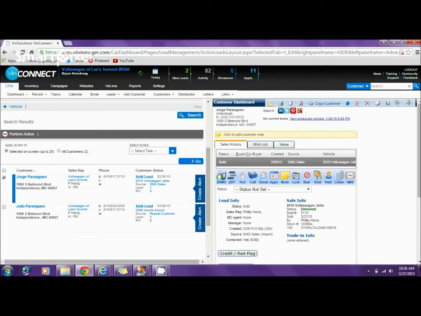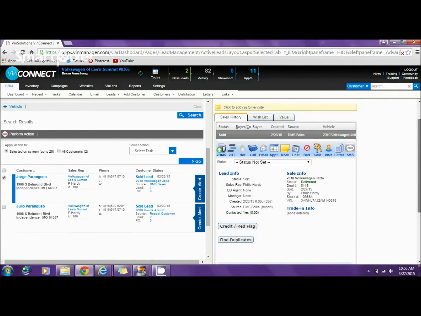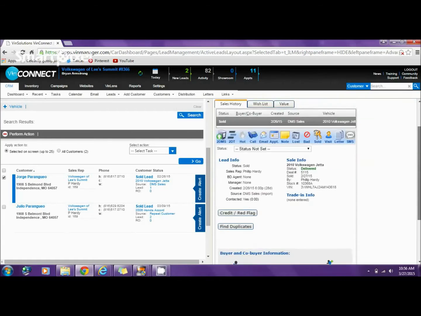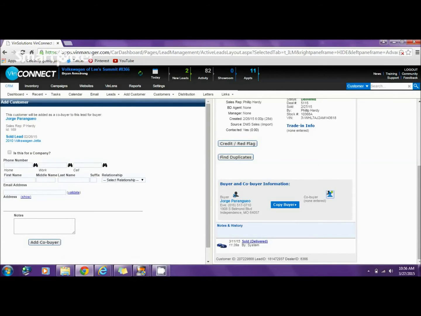And it is. So on the DMS sale is where you always want to add your co-buyer. Don't add it on the original lead. So don't add Jorge to Julio. You want to add Julio to Jorge. So we're going to scroll down to your co-buyer. We're going to type in Julio. Make sure that you have the right spelling, or it's just going to create another duplicate lead for you.